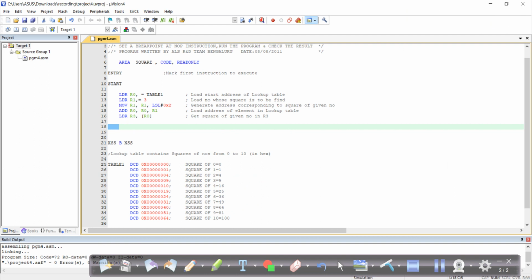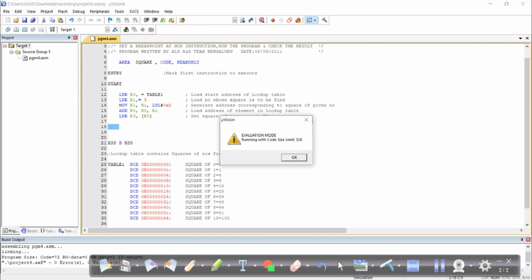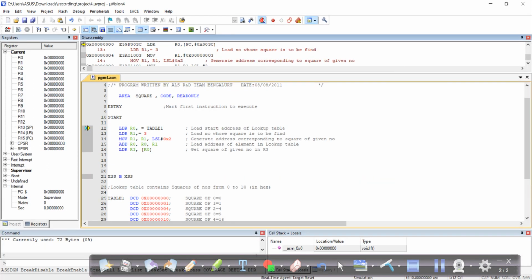So this 2 bits is being shifted, so 12. Next you will be adding this. Now we'll just try to trace this particular program. Okay, we'll start tracing this program. Okay, so I'll press F11. I have started my execution.